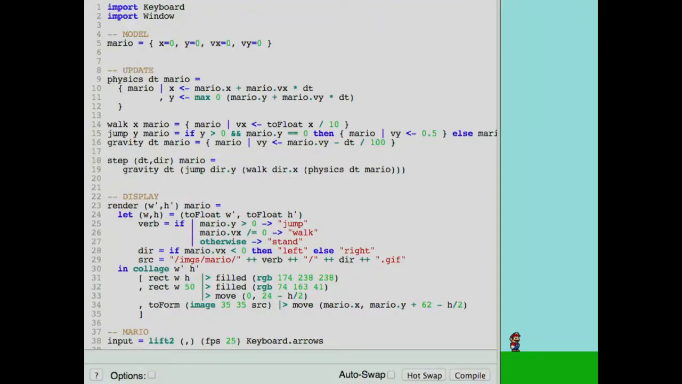Now, keep in mind that the state of Mario is based on what we've done throughout the program. And so we changed this gravity function, and when we press hot swap, the state is maintained. But now when we jump, I moved it in the wrong direction, didn't I? Yeah, I want weaker gravity. That's no fun.